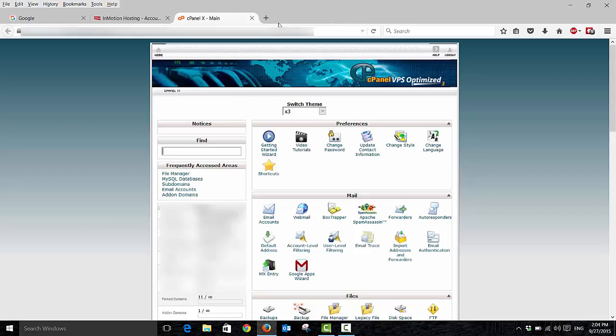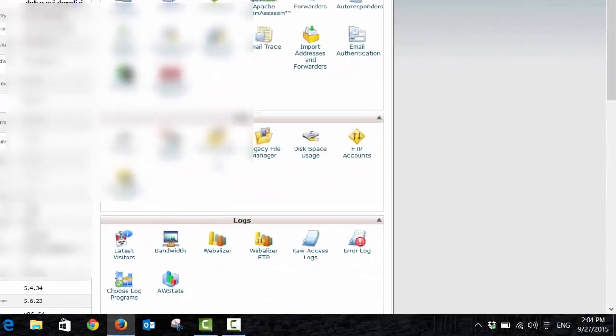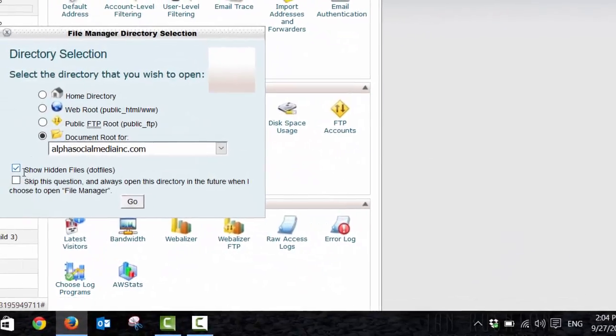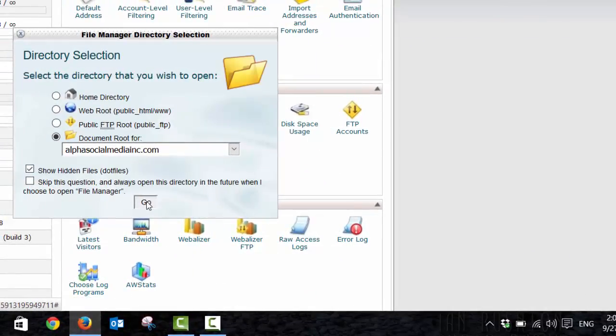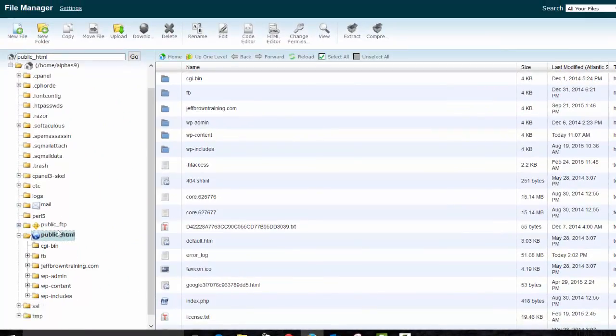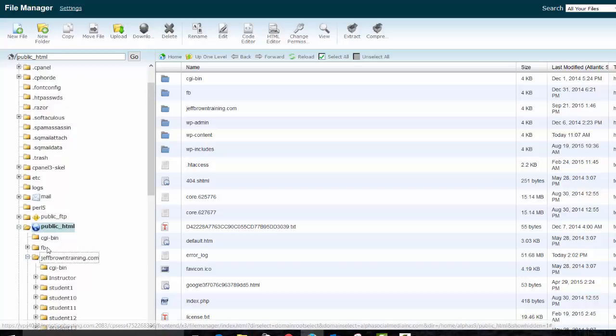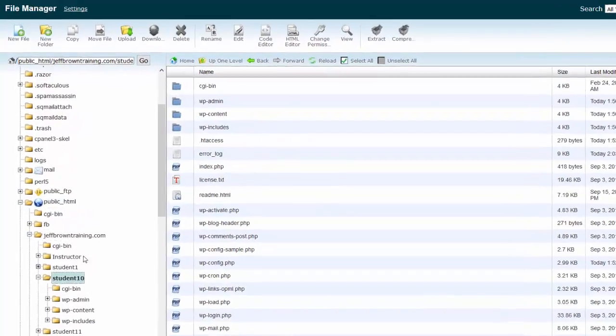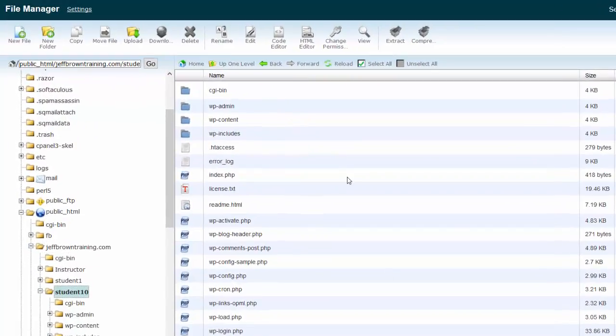I'm just going to go out of it and let's take a look at the file manager right here, and make sure you go show hidden files. That way you can see the htaccess file. And we're going to go and look at student 10 right here, and these are the files right here.